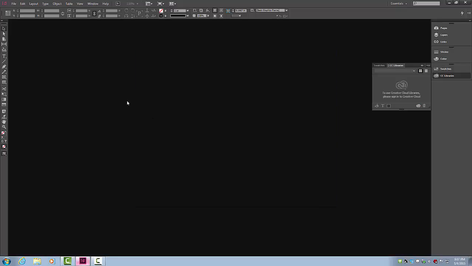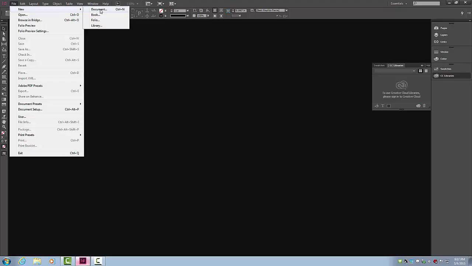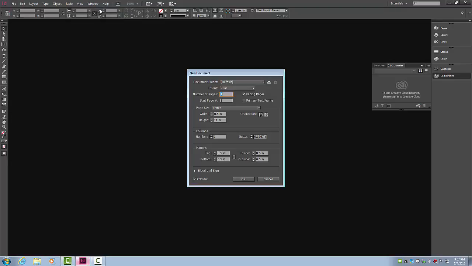To create a new document, go to Select and click on File at the top left corner of the InDesign interface. Select and click on New. In the dialog box, select and click on Document. When the new document dialog box opens, go to and select Preview to allow viewing your work in progress.